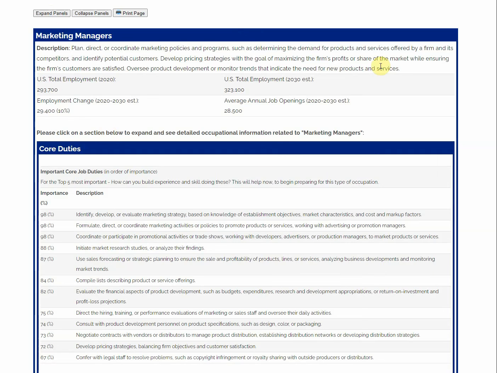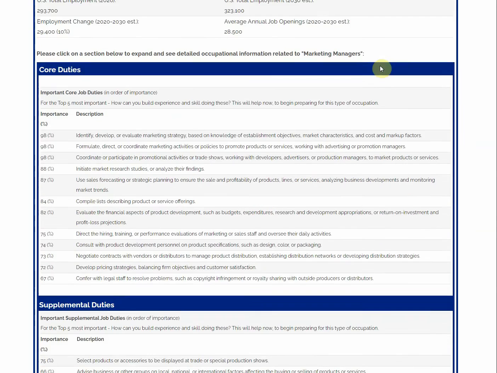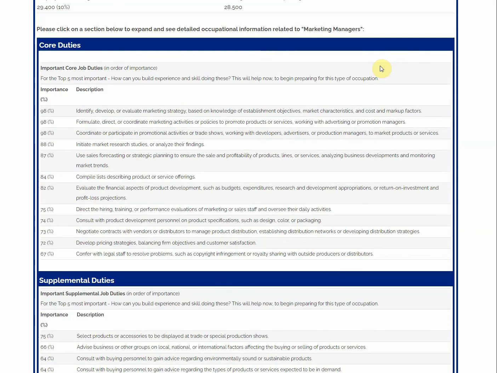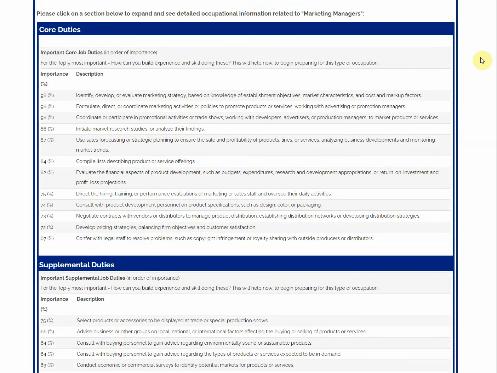It starts off first with marketing managers with a description and some basic employment information. From there, we work into the core duties. And the core duties, as provided from O*NET Online, are listed in the order of importance. This is great, and when I work with students, for example, I like them to take a look at the top 5 core duties and try to determine how right now, while they're still going to school, can they start to build experience and skill doing each of these things.